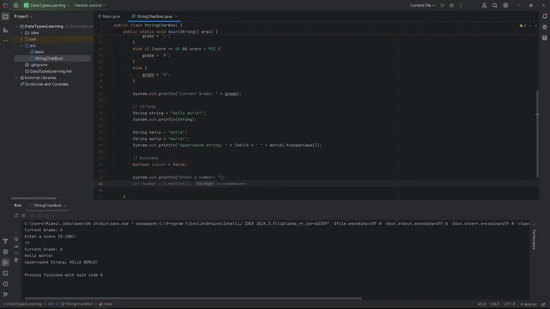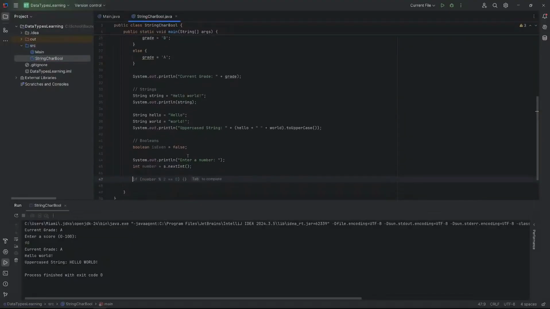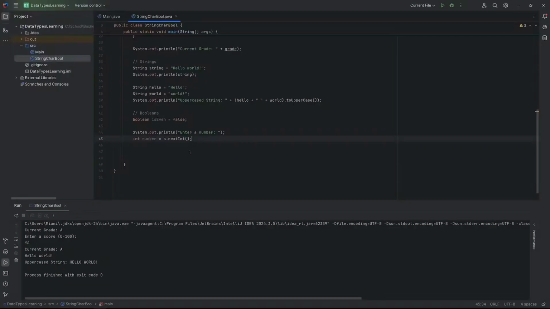And then same thing as earlier, we're going to use our scanner. We're going to do int number equals s.nextInt. This is going to have the user enter a number. Like I said, you could error check that, make sure it is a number and different things, but we're not going to deal with that right now.